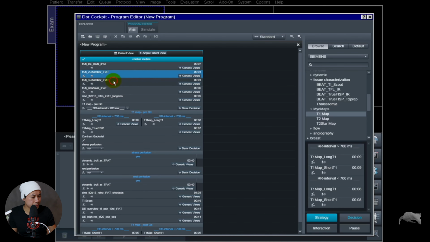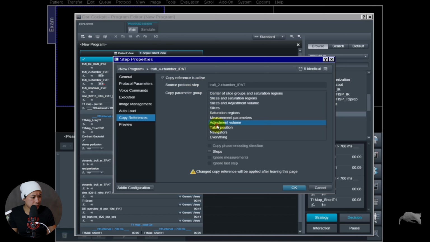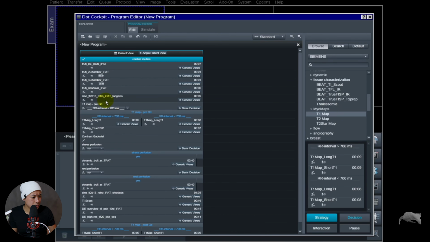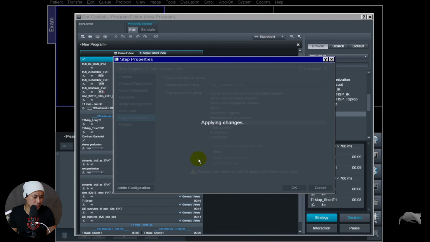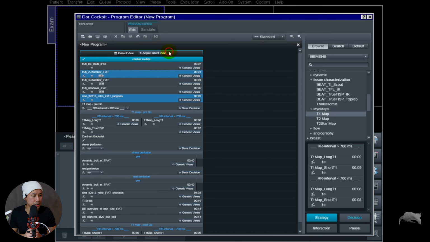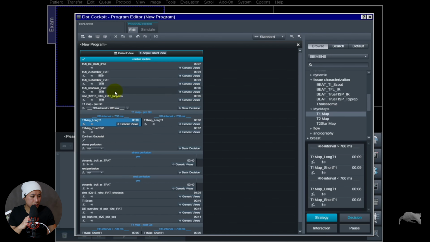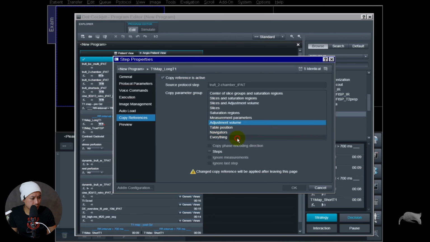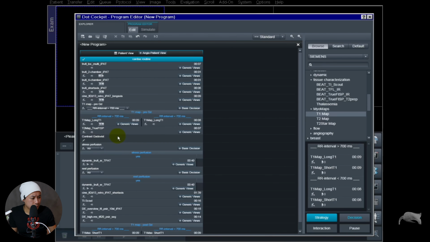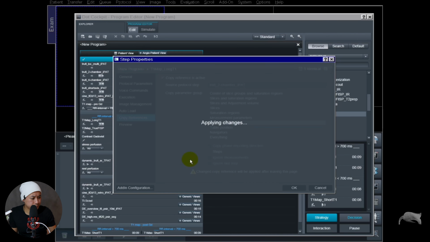Just mark those 2, click on that one, and I choose the adjustment volume. So I choose OK, and then I mark the short axis with the 2 chamber again, and then adjustment volume, and I do it with the rest of the sequences. Because there's one thing I want to show whenever that is done. So just, yeah, copy everything.